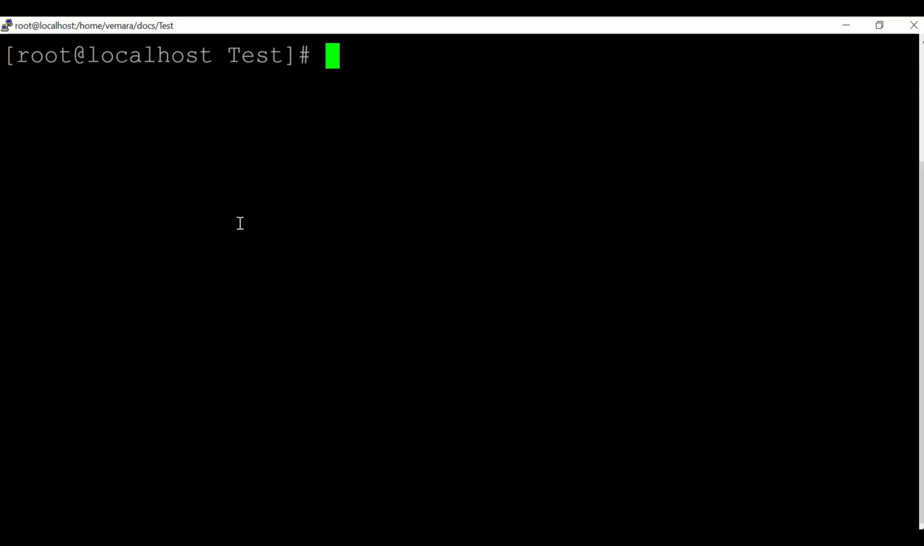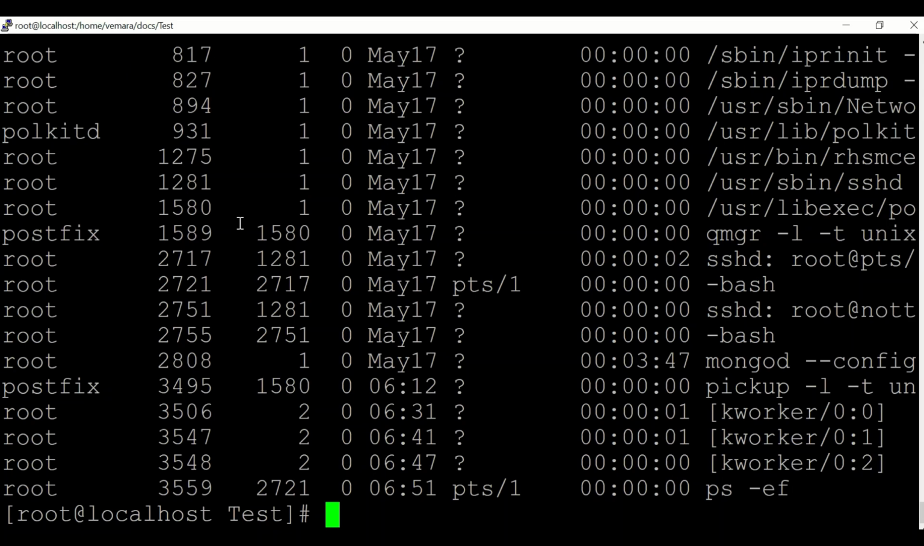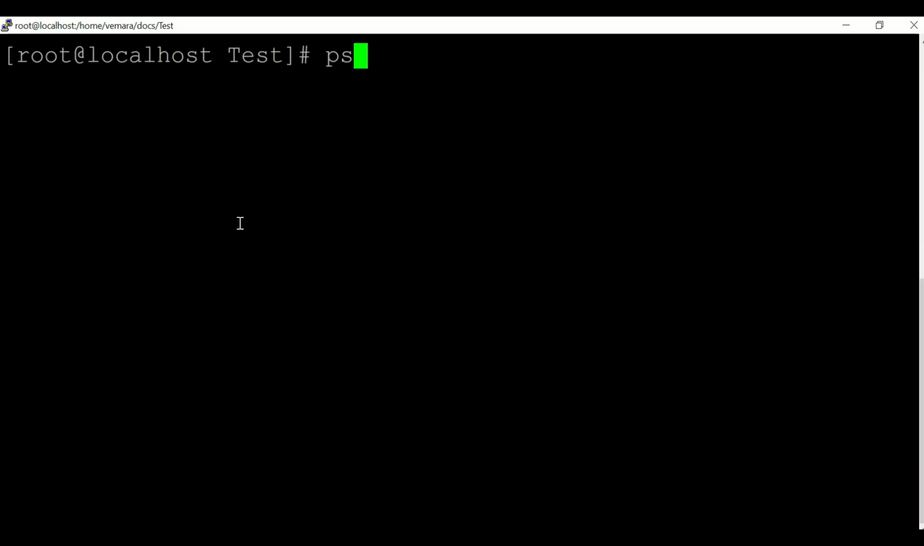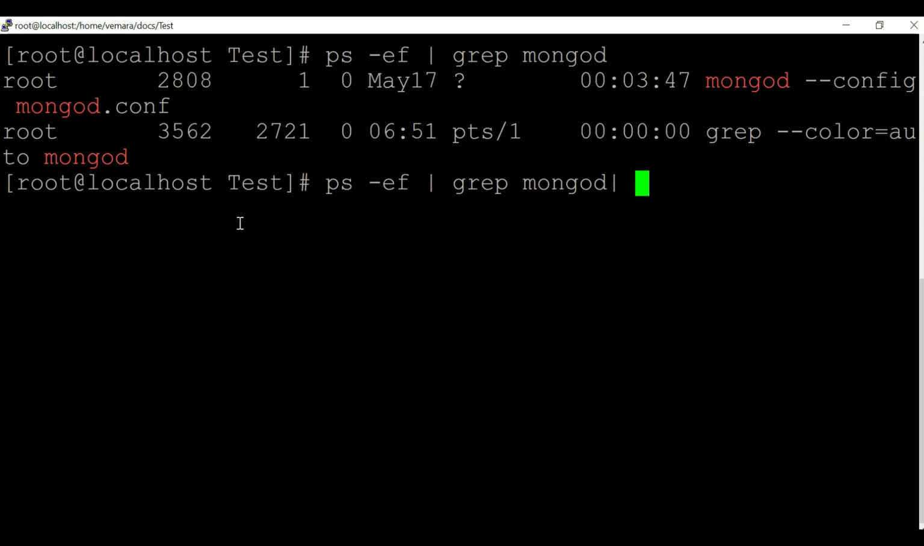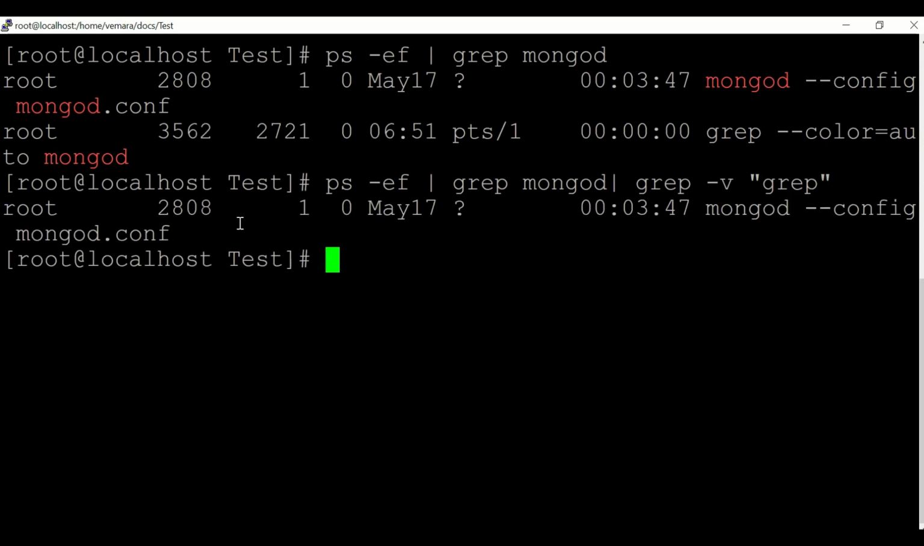The application of grep commands is usually done as a pipe with other commands. For example, ps -ef is used to know all the processes in the system. These are the current running processes on the system. From this, if I want to find a particular process running from mongod, I'll grep with mongod using the pipe command. This also includes the grep process, so I can exclude the grep process by using grep -v grep. You can see now I have as the result only the process information regarding mongod.